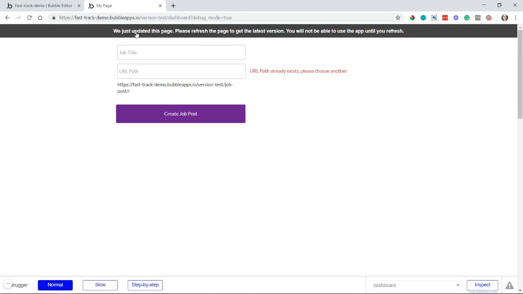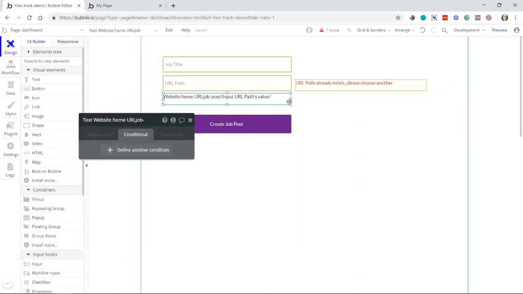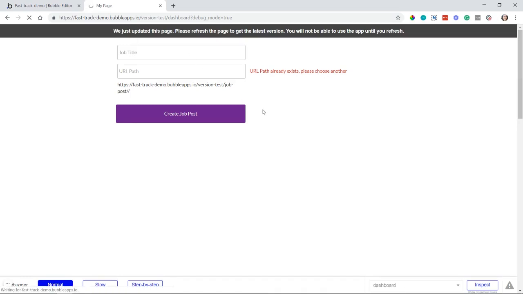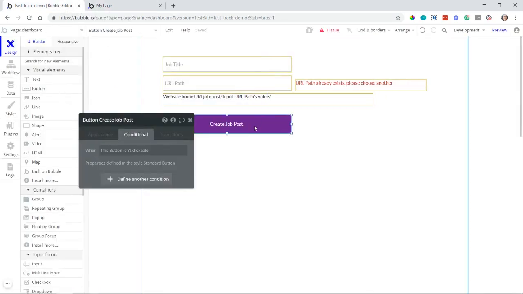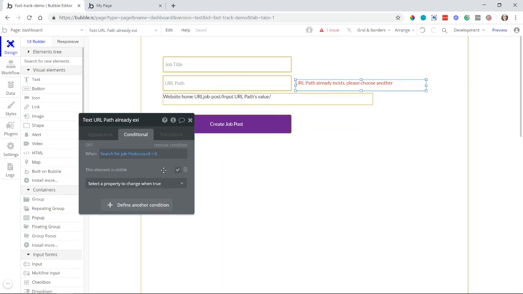Okay, so I'm going to refresh. Well, let me make this a little bit wider first so we have some room. And now I'm going to refresh the page again. Okay, so we don't have that error message right now, but if I were to type in a path that I know exists, for example, assistant professor, I can see the text shows, and it's telling me, hey, we already have one with that, you cannot use it. And what I would do from here is disable this button if this text is visible.